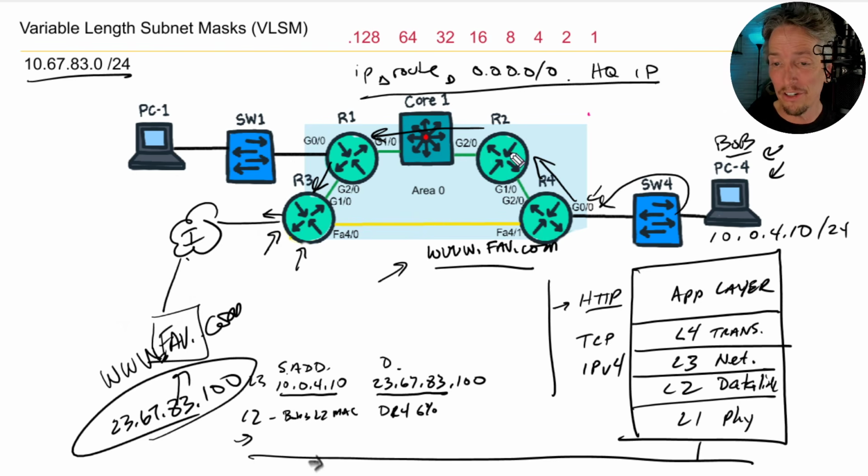And R4 and R2 and R1, we didn't have to statically configure it there because we told R3 to advertise that via OSPF. So R1, R2, and R4 learned the default route dynamically. So on them, it wouldn't be a static default route. It would be an OSPF learned route if we're using OSPF.